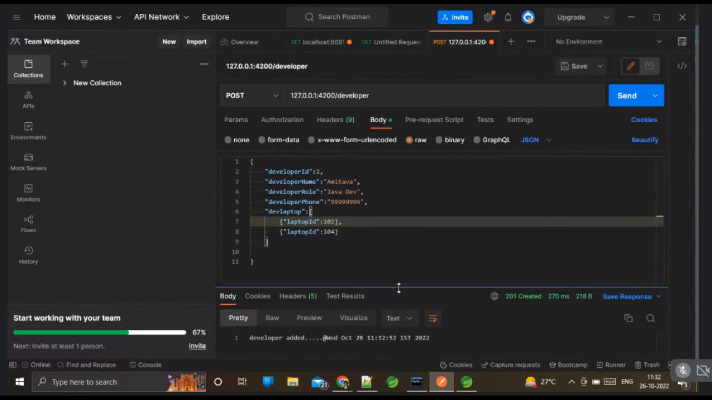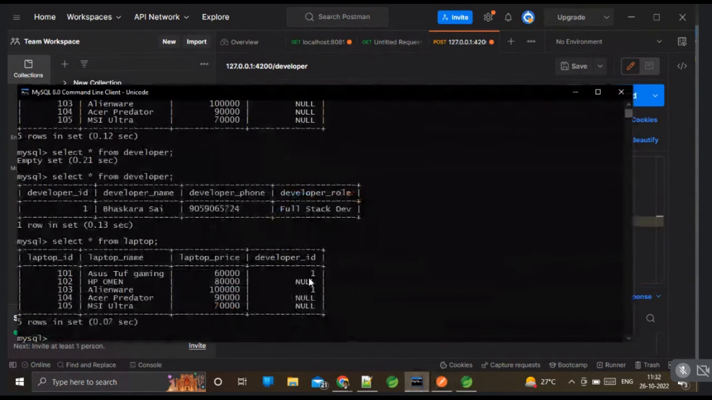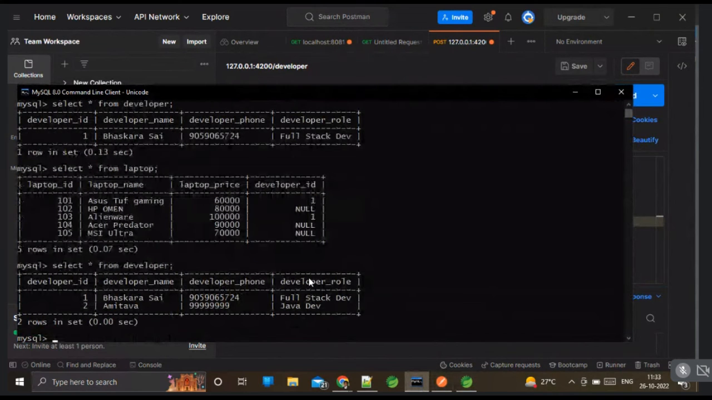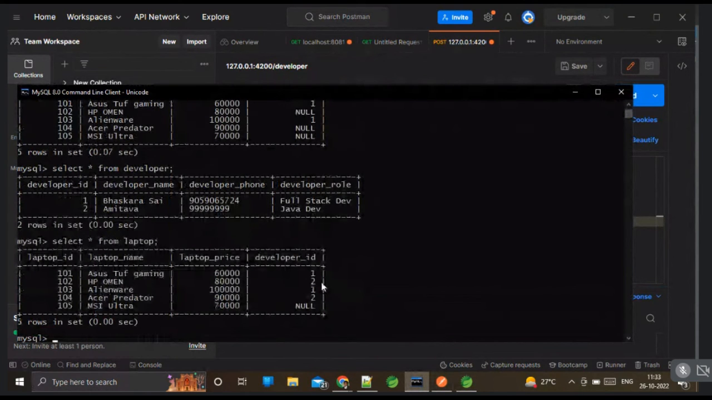Now you can see developer added. Let me check with the database. We have two developers right now, and you can see the laptops also. HP Omen is assigned to developer 2, which is Amitava, and Acer Predator is also assigned to Amitava, which is 2. So this is how we have to add.